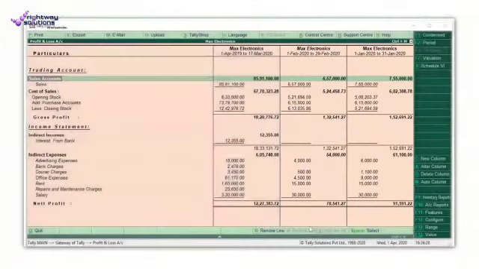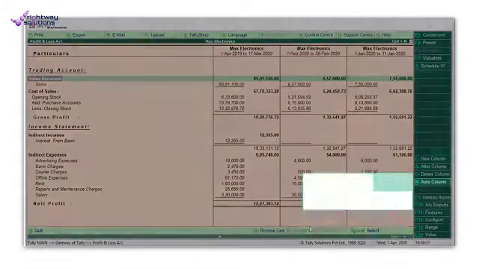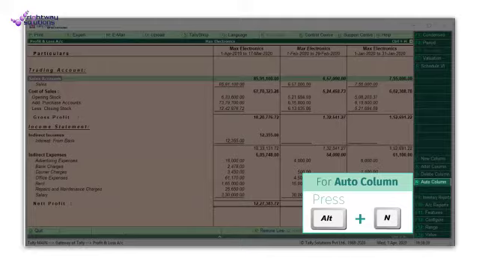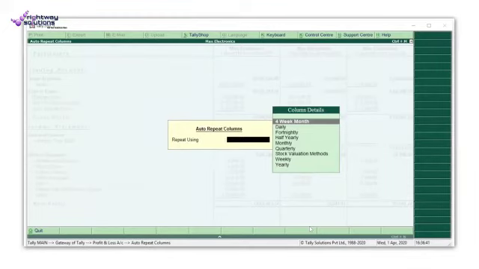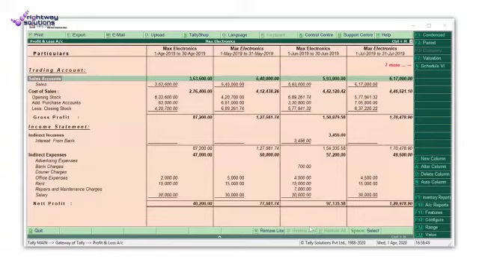Now let's say that you want to do a month-by-month comparison of your profit and loss account for the complete year. You don't have to press Alt C each and every time and keep creating columns for each month. Just press Alt N for auto column, select monthly, and your comparative profit and loss account will be ready in a few seconds.